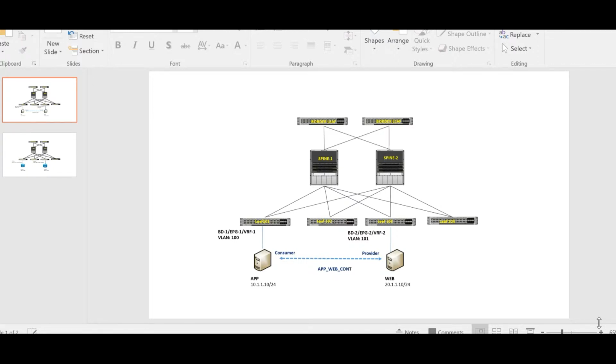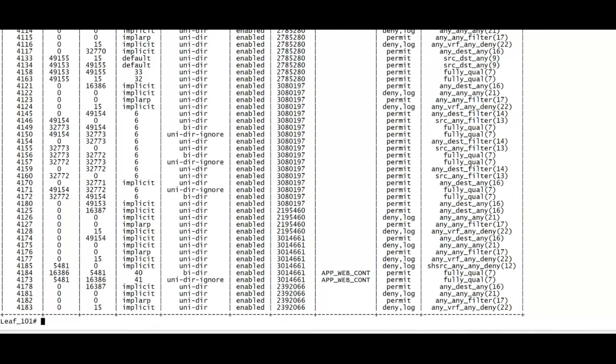In this video, we will be discussing troubleshooting of a contract and verifying the traffic between two endpoints through the contract. In the last video, we discussed the configuration of a contract and how the contract works between two endpoints. We'll follow the same topology. Here I have an app server connected to leaf 101 using EPG1 and a web server connected to leaf 103 with EPG2. There's a contract, app web contract, where app is a consumer and web is a provider. So let's go to the CLI.